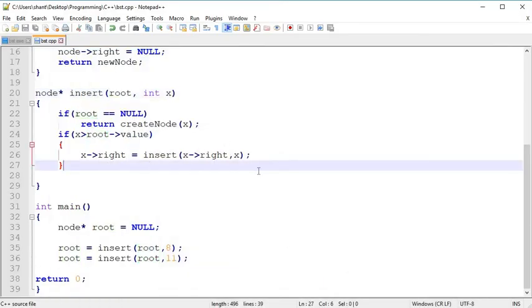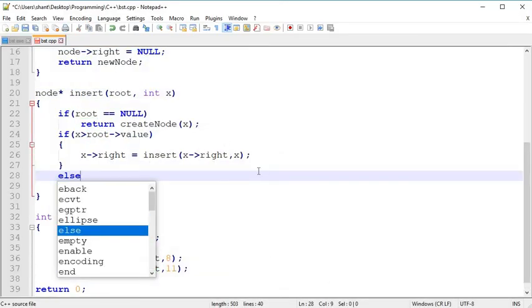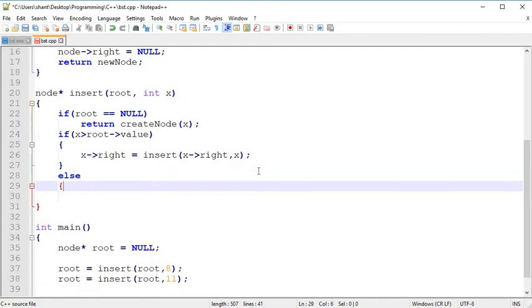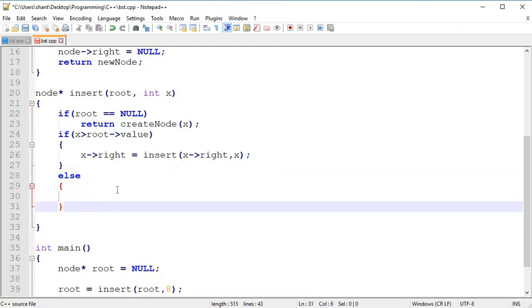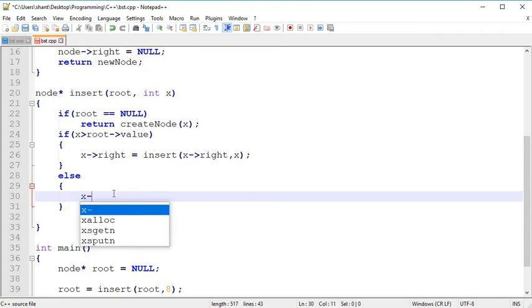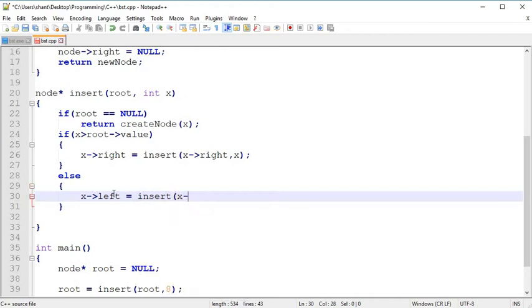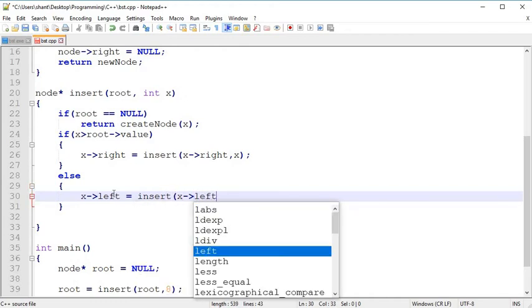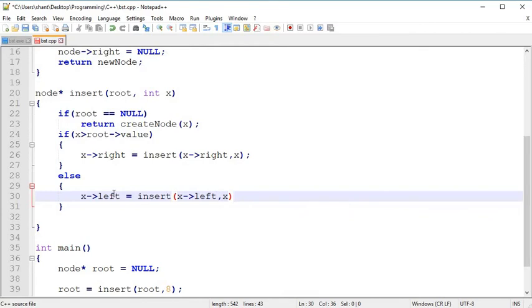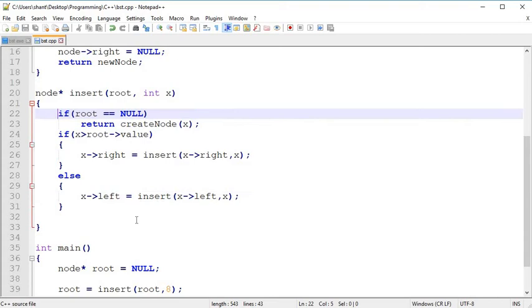And then what if it is not the case? In that case I have to go in the opposite direction. That's what I have to do, right? It's a basic thing, and for that I will do x dot left is equal to insert x dash left and x. So this is what I'll be doing. This is how the insertion is. It's simple, 5 lines of code.